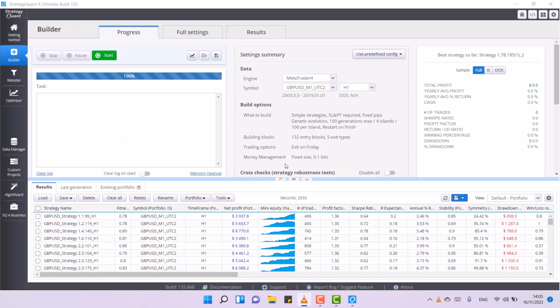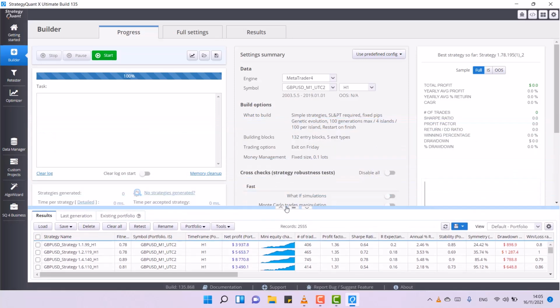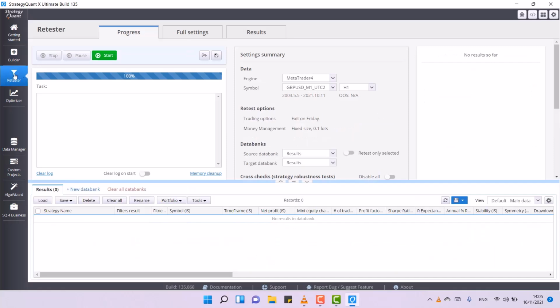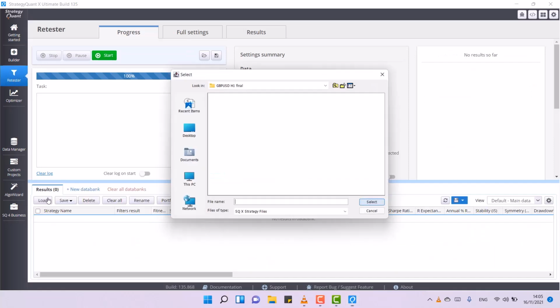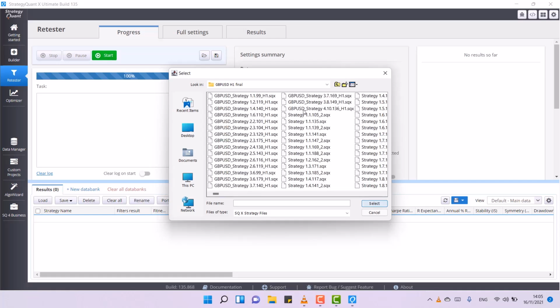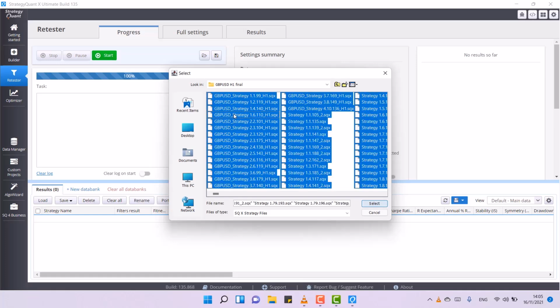Here in the builder, you can see my strategies that StrategyQuant generated for me. If you have your strategies saved, just upload them in the retester. So go to retester, simply click on the load icon, use the Ctrl+A keyboard shortcut to select all strategies from the desired folder, and click on select.